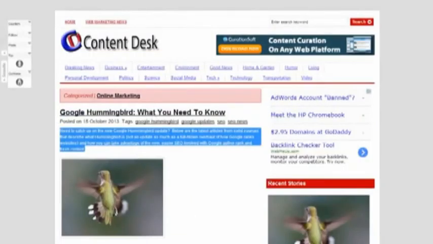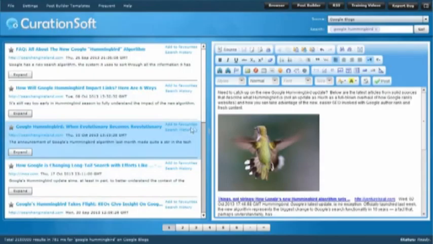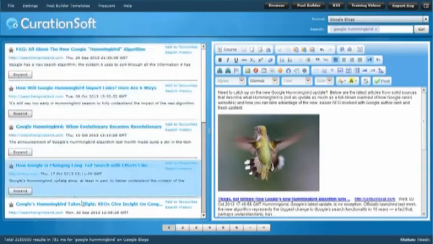It looks okay. I mean, it's good. It's curation and all, but it could be better, much better. And that's what CurationSoft is giving us now. So in order to give you an overview of some of the new stuff that's been added to CurationSoft and how we can make a post like this one much better, I'll go through some of the controls here.